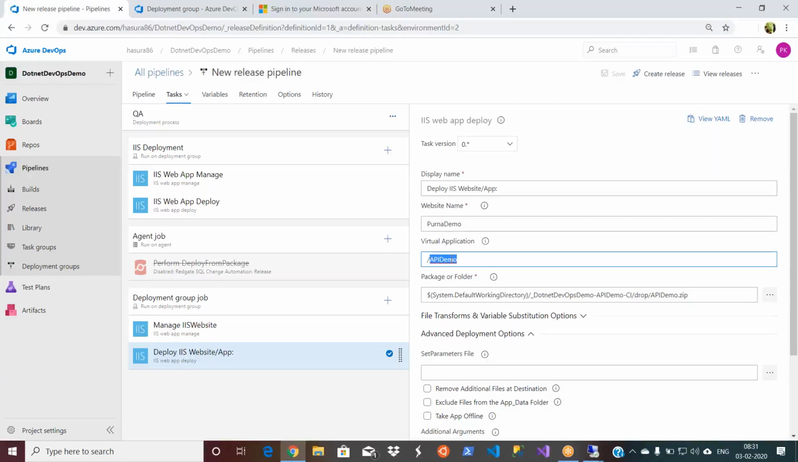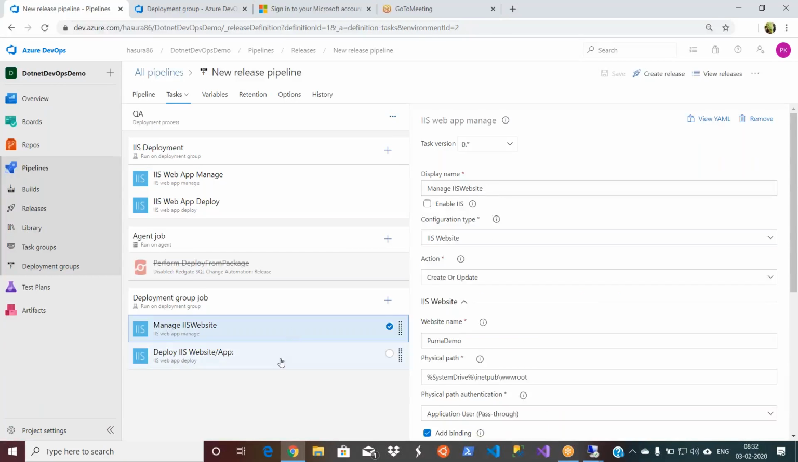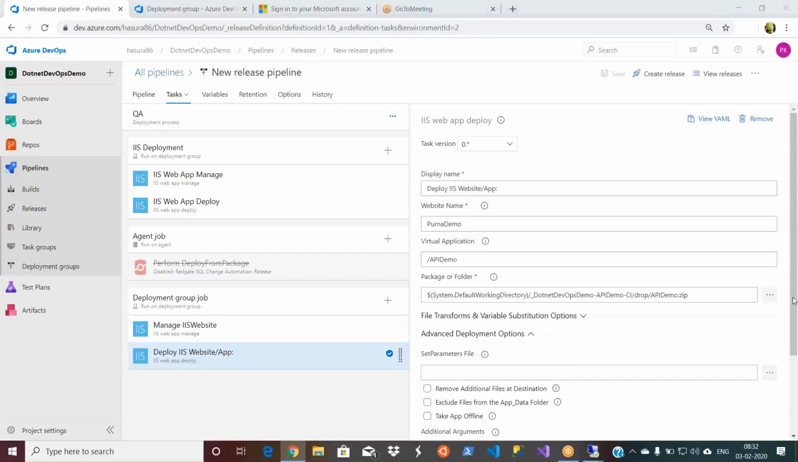Earlier you saw the virtual application. I used to create it from the IIS and then use that name in my configuration task here. But right now I did not create even the API demo application in my website. Right now everything is new. Purna demo is getting newly created and under that the API demo application is getting created. But other than that, I am not making any changes. The reason is the task we selected has the action create or update.